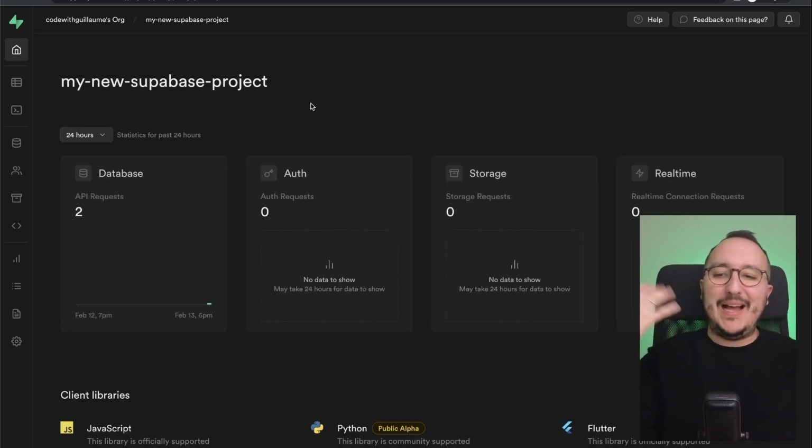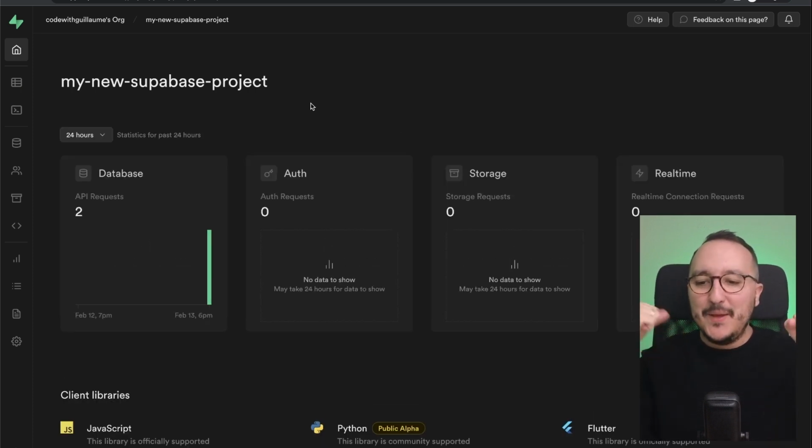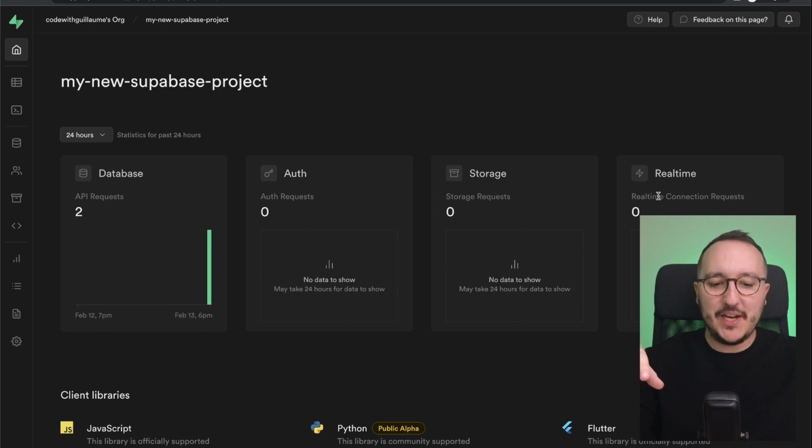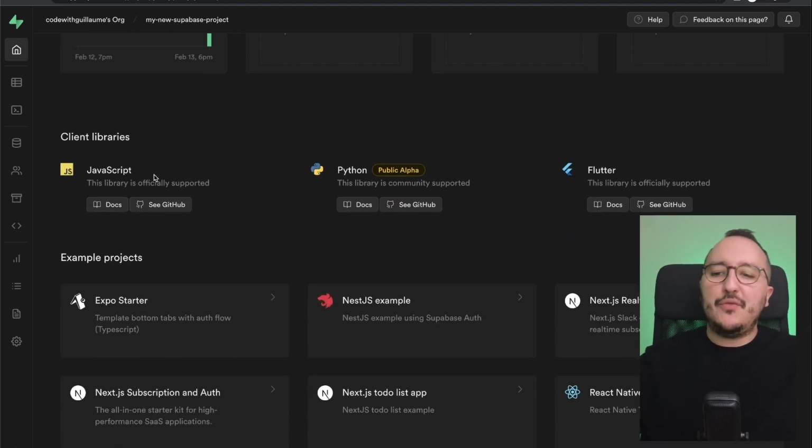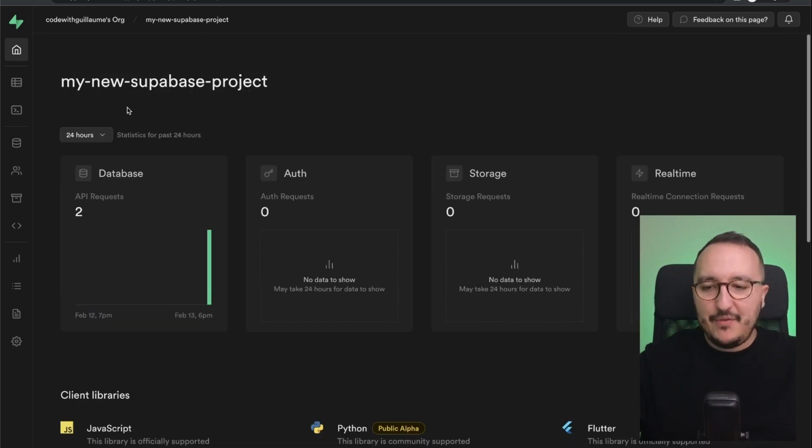And there we go. Back on the project, we see that we have an analytics part on the database requests, on the authentication, storage, and so on. So there is also inside the product an analytics part that is very interesting to have an overview every day of your product, if it is working or not, etc. If you are using different client libraries, you also have guides about it for JavaScript, Python, or Flutter, of course. Everything here is really clear to handle.